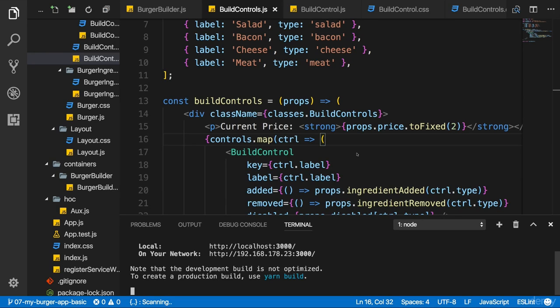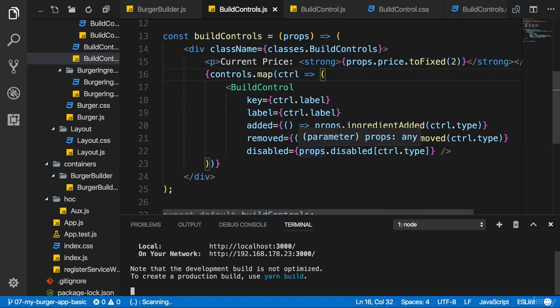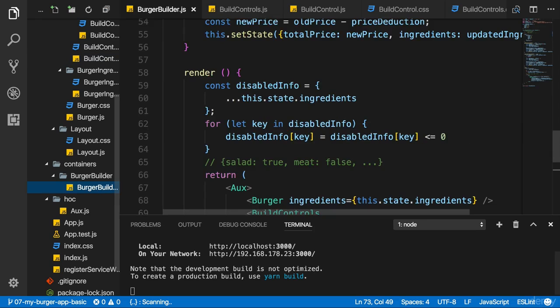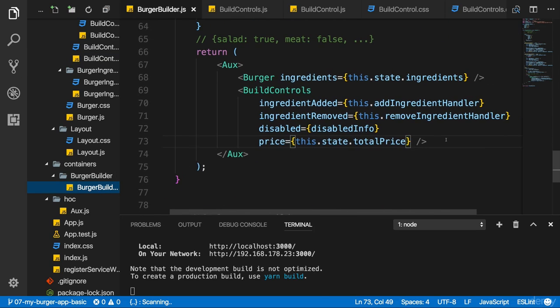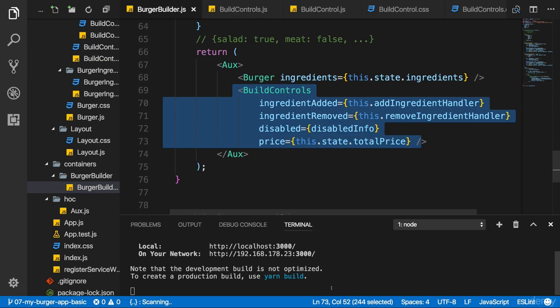So now that we covered a lot and we have our build control set up and can build a burger, let's create that modal, which allows us to display an order summary. This modal should be shown once we click a checkout button, which we also have to add below our build controls. So these are the things I want to do next.